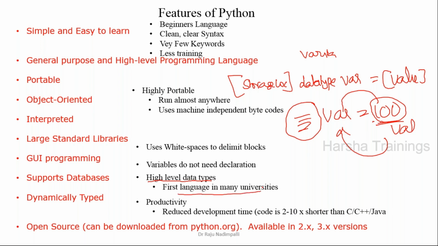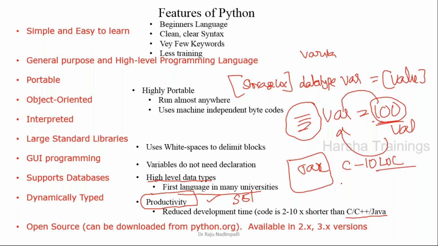Now it is the first language in many universities, and the most important point is productivity. It is the most important for every software engineer or every software company. For example, if I write code in C, C++, or Java to implement a task, C may take 10 lines. Let us consider 10 LOC, which stands for lines of code. Java may take 8 lines of code. Python will take around 3 to 4 statements, just 3 to 4 statements.